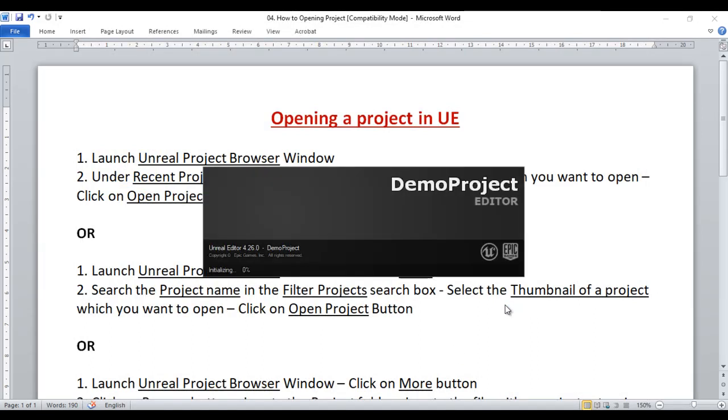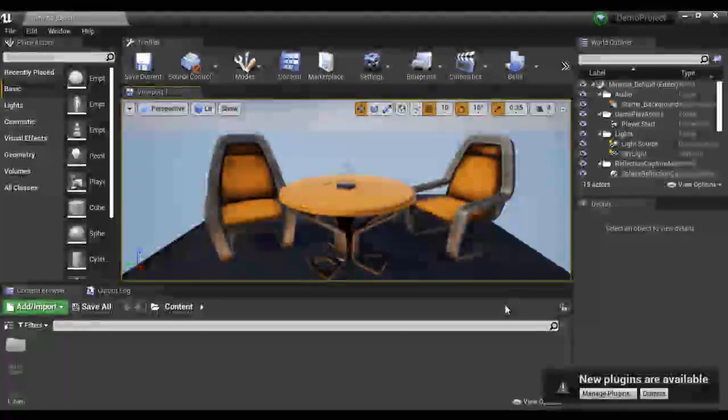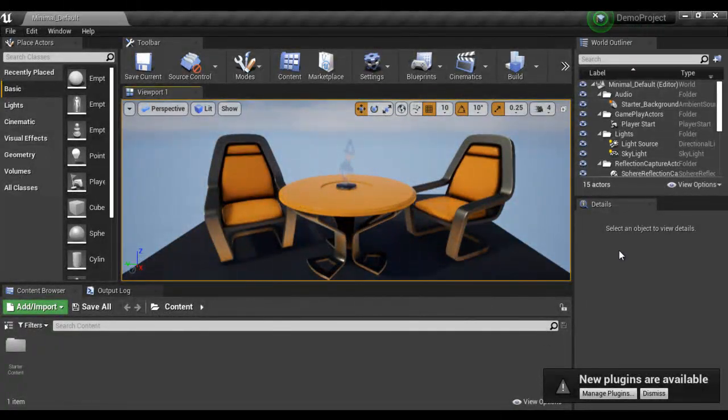It opens the selected project inside the Unreal Engine editor, guys. You can see that demo project is open inside the Unreal Engine editor. So that is how you open the project in the Unreal Engine editor, guys.